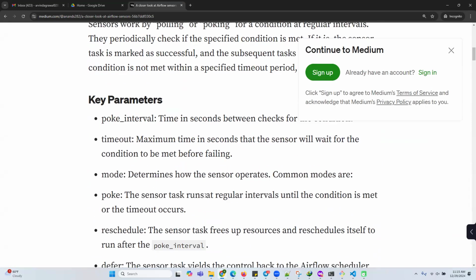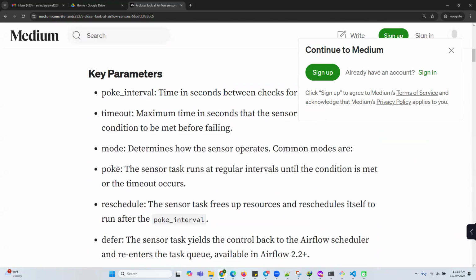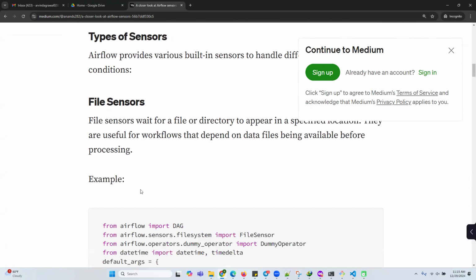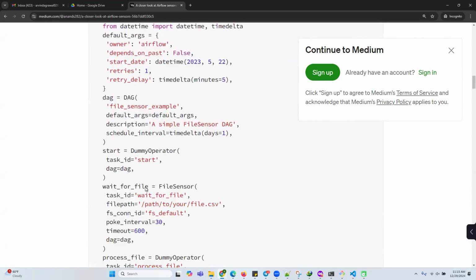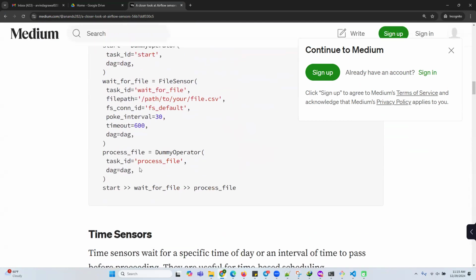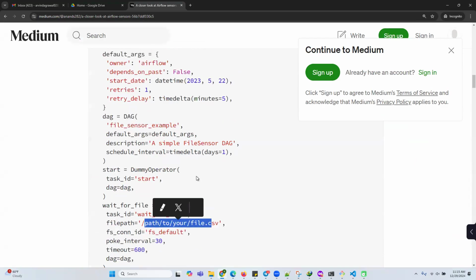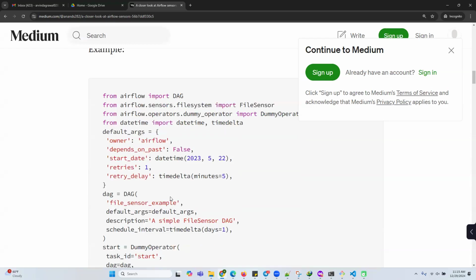So we can keep a sensor. A sensor is basically poke, right? It will keep checking whether the file has arrived or not. So there is the file sensor. We just have to provide an S3 path when we are using the cloud. When you are using local, you have to give a local path. So you can define that.